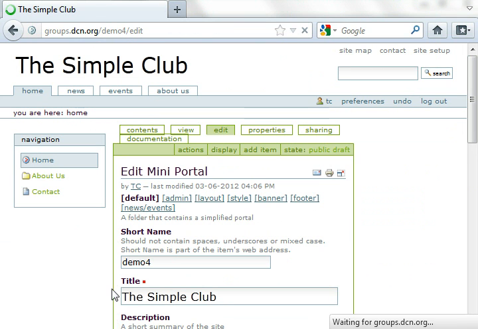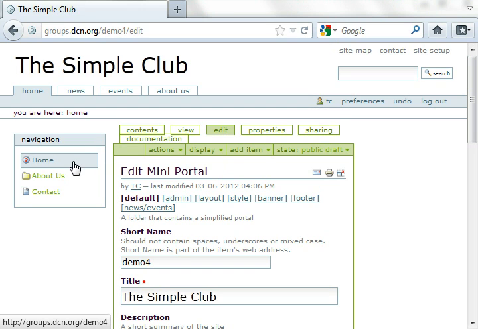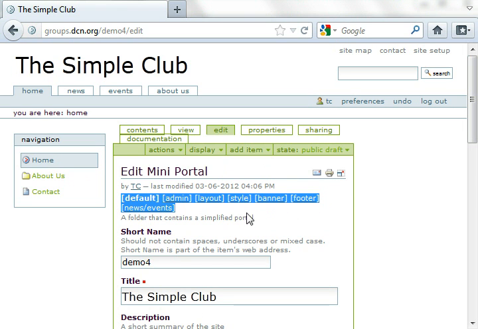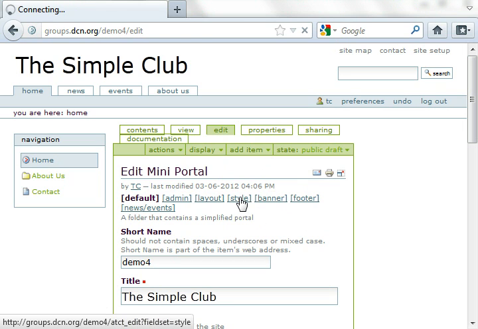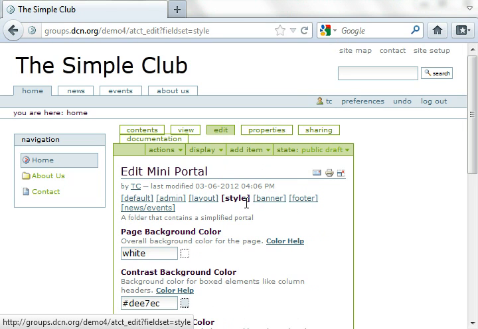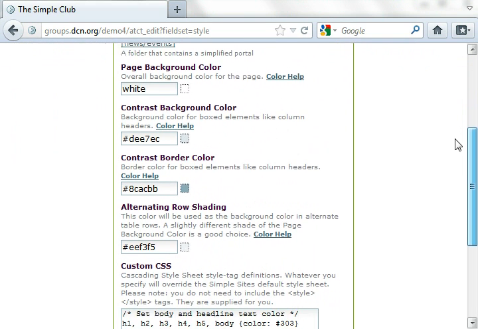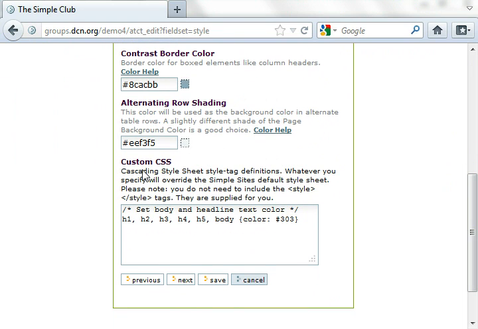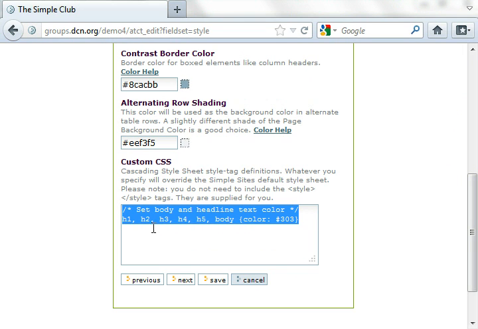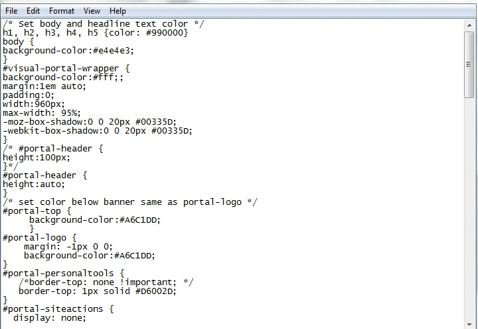And you know you're in the edit mode when you see the green box in the center with options to add contents and edit the site. Make sure you're on the home page with the edit tab highlighted. Near the top you have options to do various things here. Select style from the options, and you'll be taken to a template. Scroll down to the bottom where it says custom CSS, and all you have to do is to replace the text here. So I'm going to open the style sheet.